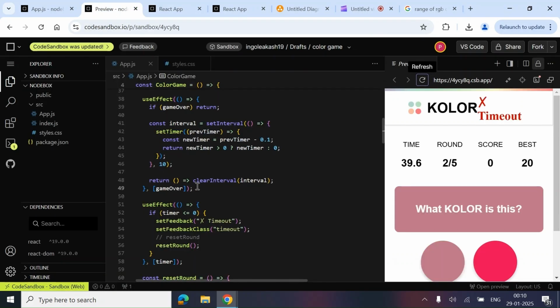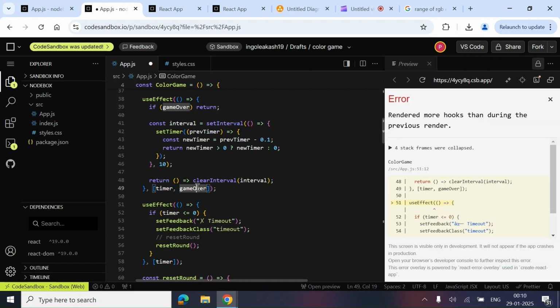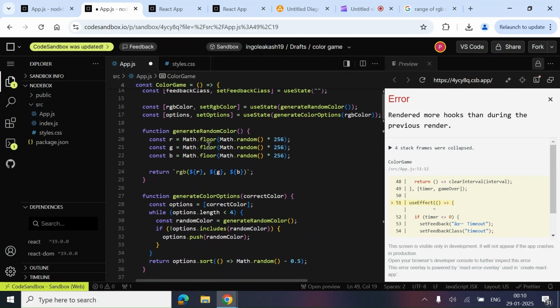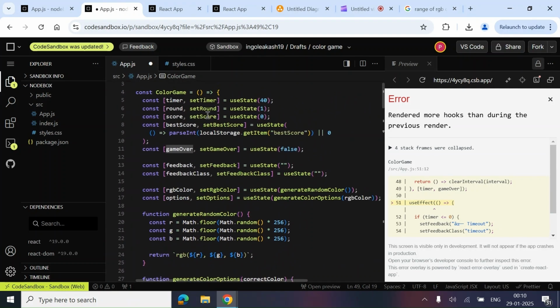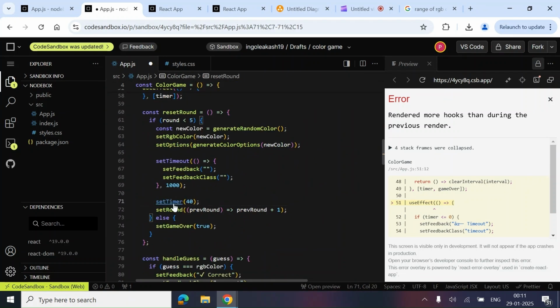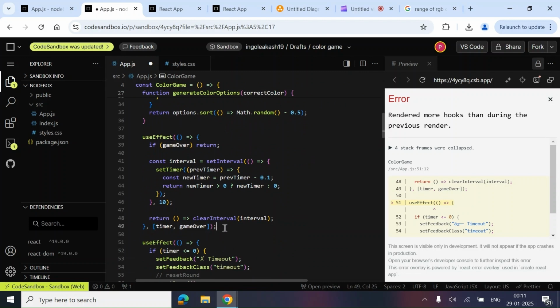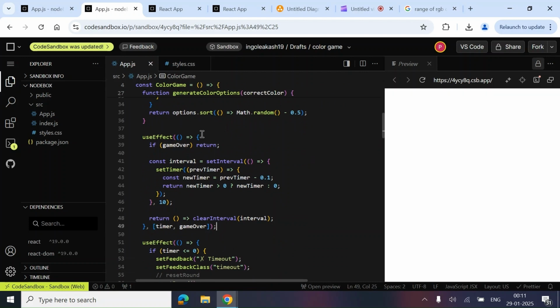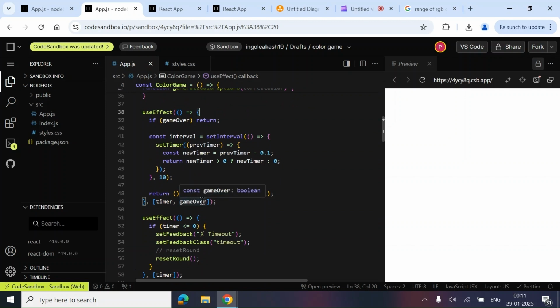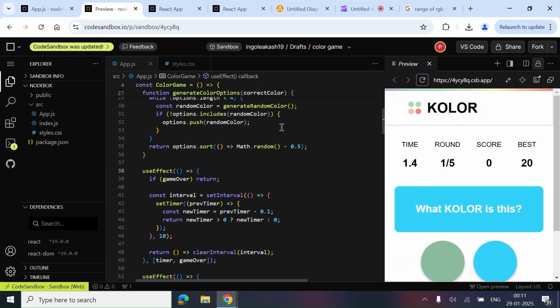We don't need to pass the timer actually. We can pass the timer as well. Why I'm saying it is because we are actually setting the timer over here. So that's why let's also pass it as a dependency array, plus let's pass the game over also as the dependency array. So whenever this particular thing changes, the call will come over here. Okay, so it's working as expected.